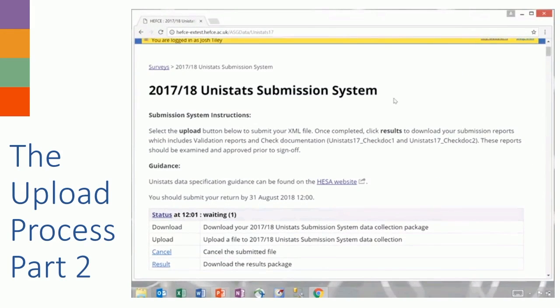Once you have uploaded your file, you will be returned to the main Unistats submission system portal, where you will see a status of waiting. It may well say processing once the file has actually reached the system, and then options to cancel or download the results package. By clicking on status, you will refresh the portal to see the current status of your Unistats upload.